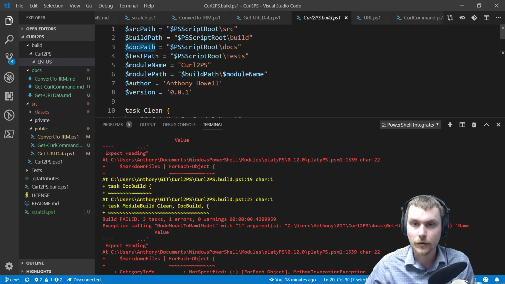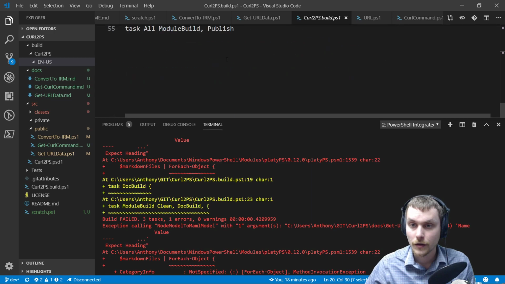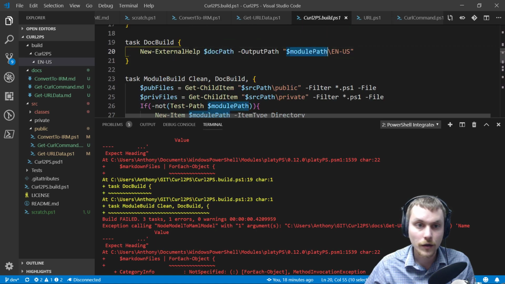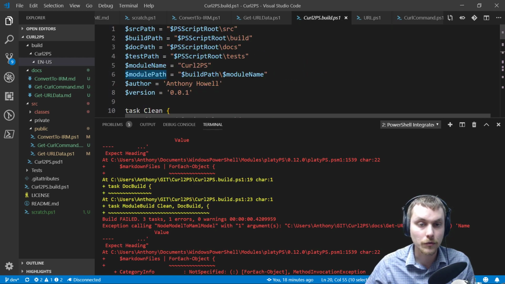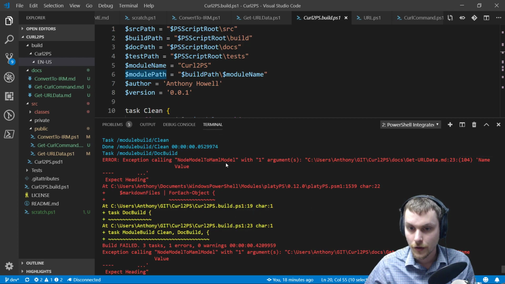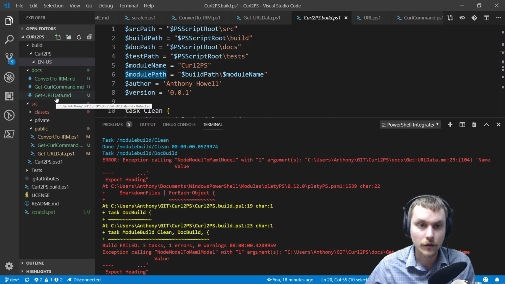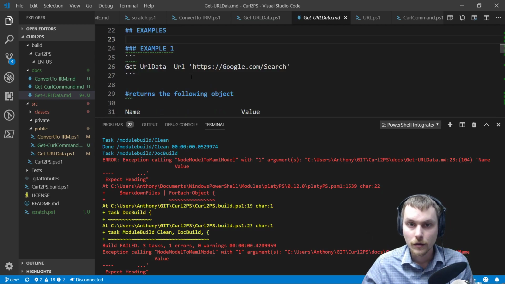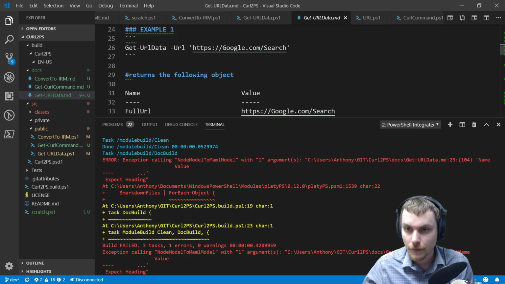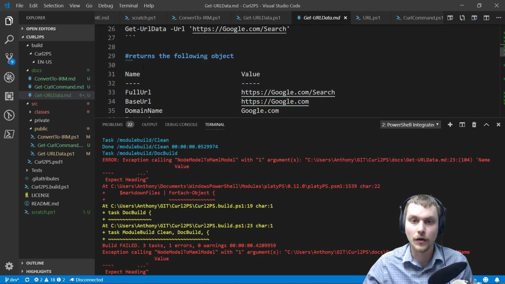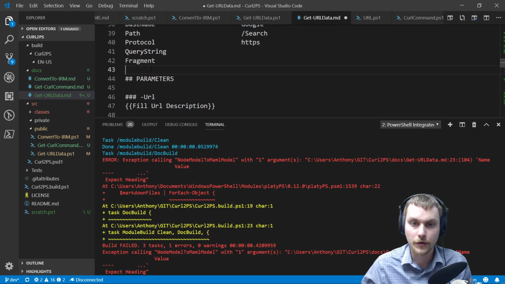Maybe I got the doc path wrong. That might be really simple. Doc path tscript/docs. Nope, got that right. And doc build output path is module path /en-us, which is build path /module name. Yeah, crap. Argument markdown 23.104. I wonder if, see get URL data, if there's something in here that I didn't like. No, line 23 looks fine. Name value, expected heading. Oh, I wonder if, okay, this might just be a markdown related problem here.